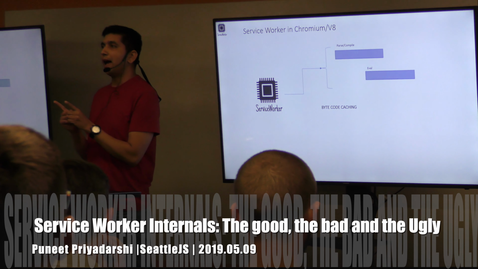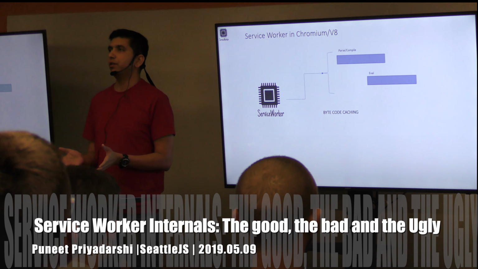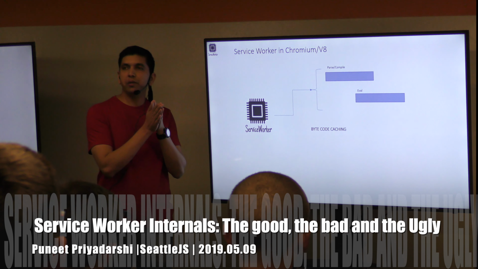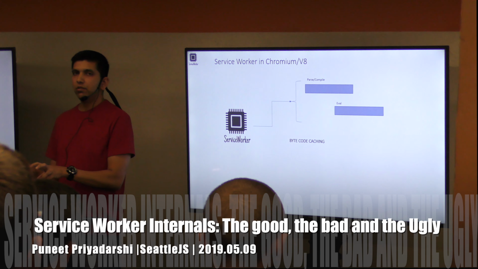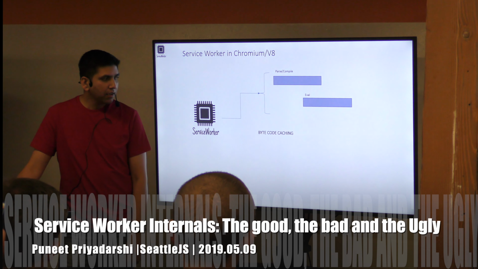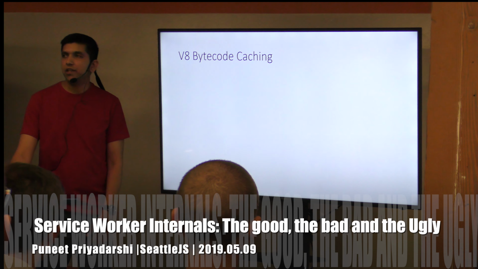And that was not happening for the local page, because on a local page you cannot use service workers. You need to be on HTTPS to use service workers. So I started looking into what this bytecode caching does.